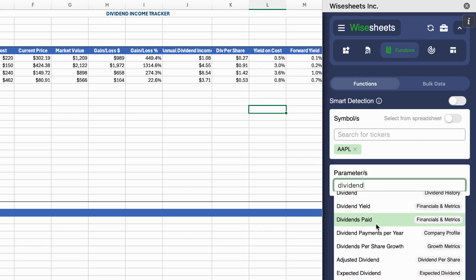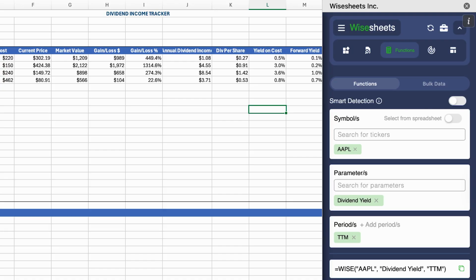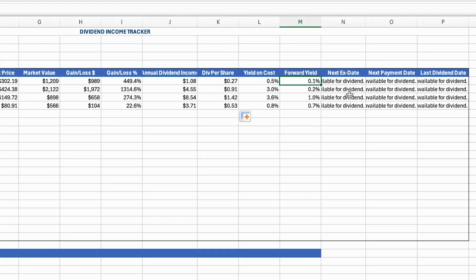So that's pretty helpful. Let's say you want to use the dividend yield, and then you can just do TTM. So there you go. You could just put this formula right here on your spreadsheet. But as you can see, everything now here, it's working.